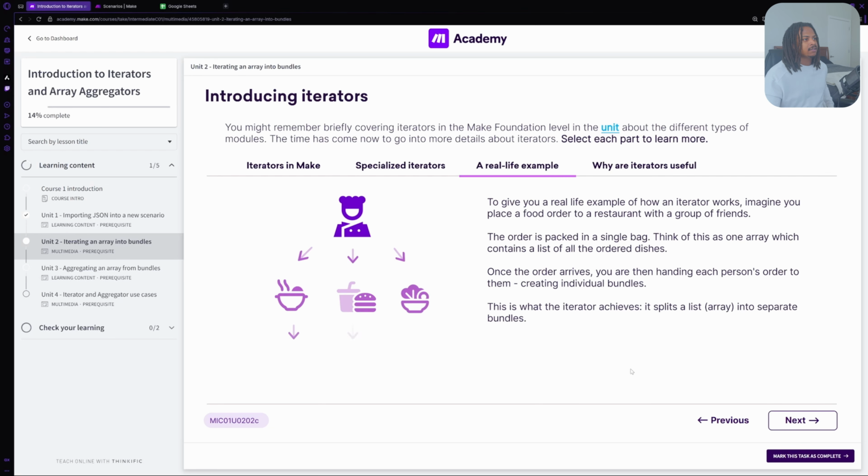Then we have a real-life example. To give you a real-life example of how an iterator works, imagine you place a food order to a restaurant with a group of friends. The order is packed in a single bag. Think of this as one array which contains a list of all the ordered dishes. Once the order arrives, you are then handing each person's order to them, creating individual bundles. This is what the iterator achieves. It splits a list, array, into separate bundles.